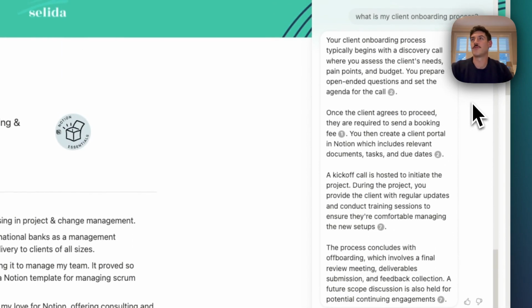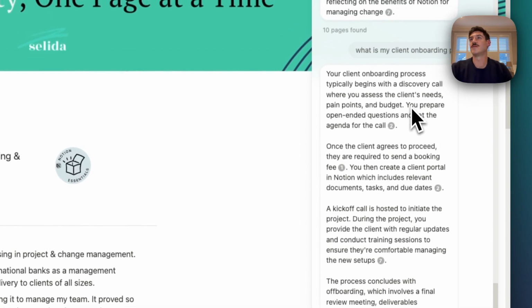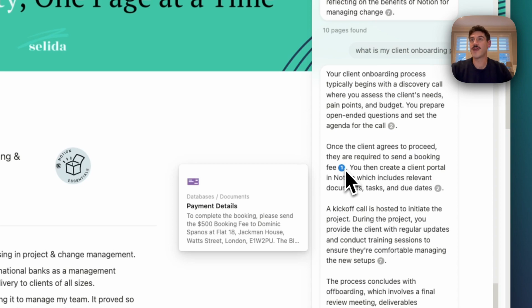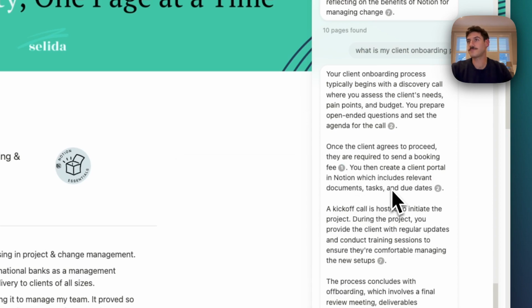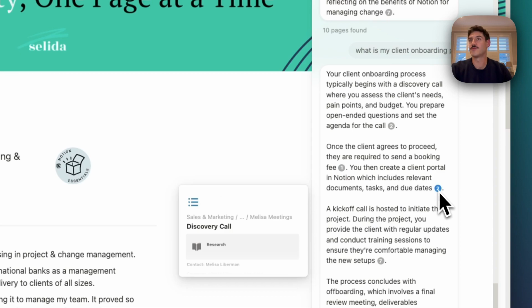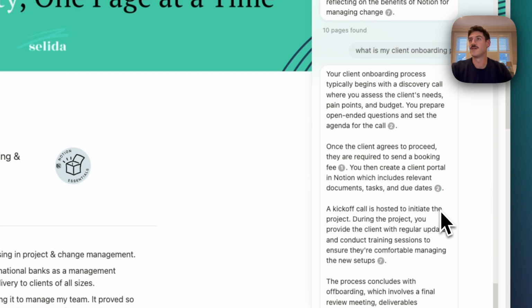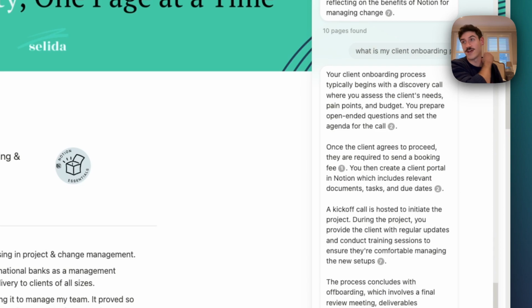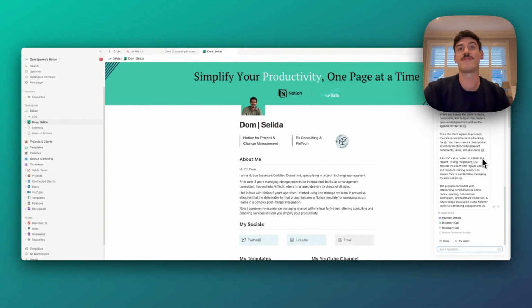And it's figured out that the onboarding process begins with a discovery call. What happens in the discovery call is pulled from my discovery call template. All of this actually is specific to the template. And then it mentions sending a booking fee, which I guess it's pulled from payment details. It shows I then create a client portal. It's impressively accurate, I have to say, and does provide a good summary. It would be a perfect response, though, if it could look into that Figma document.